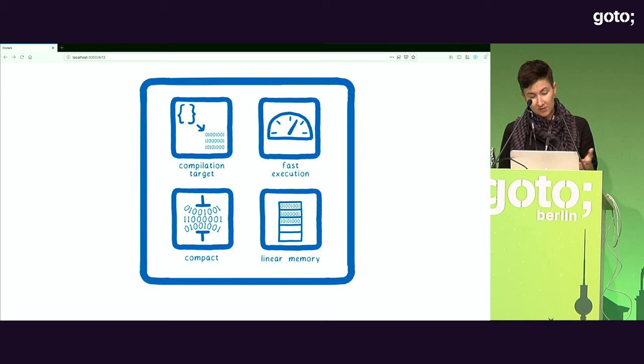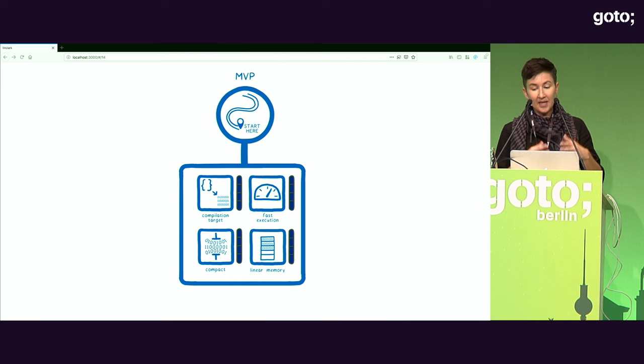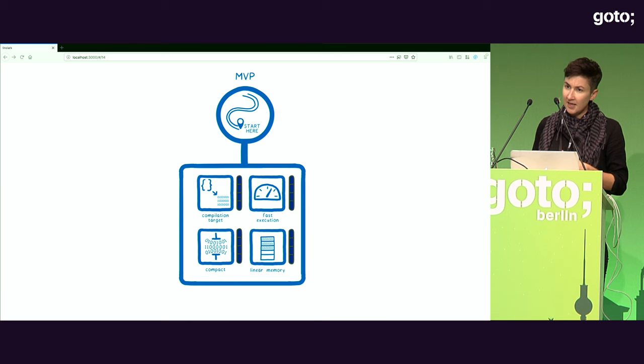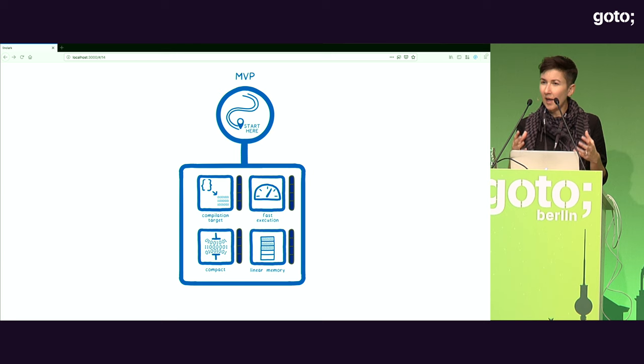So with all of these things in place, you could run desktop applications and games in your browser as if they were running natively on your computer. And that was pretty much the skill set that WebAssembly had when it was released as an MVP. It truly was an MVP, a minimum viable product.